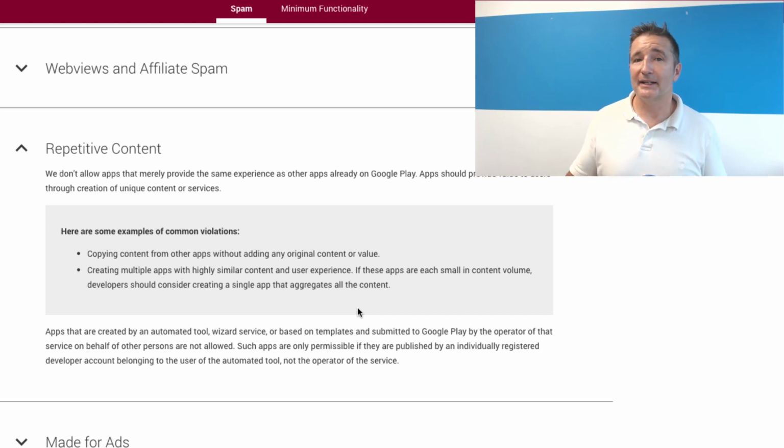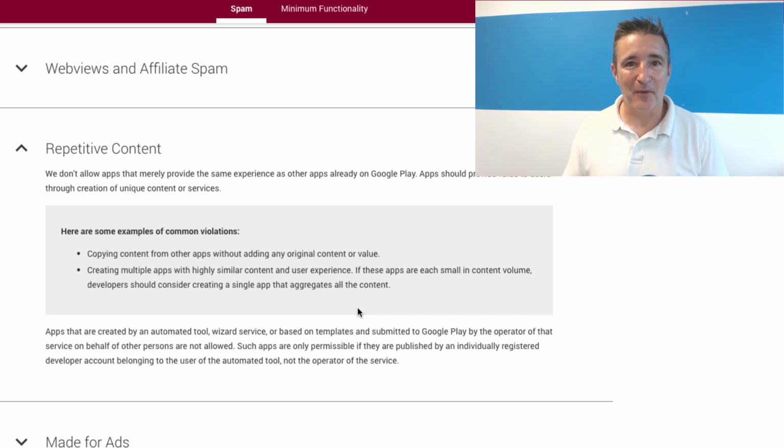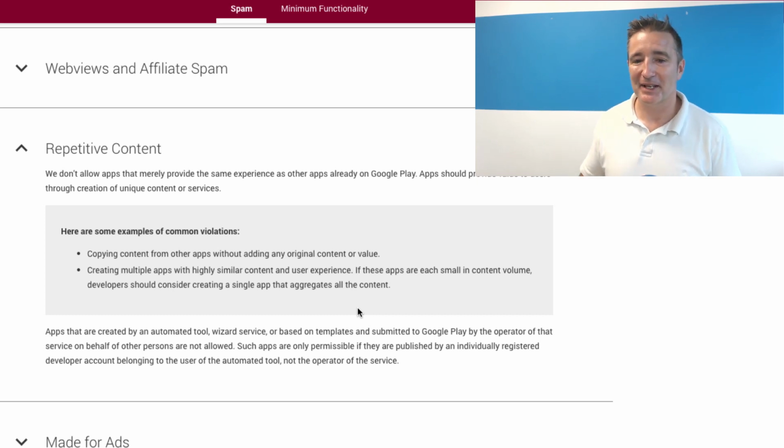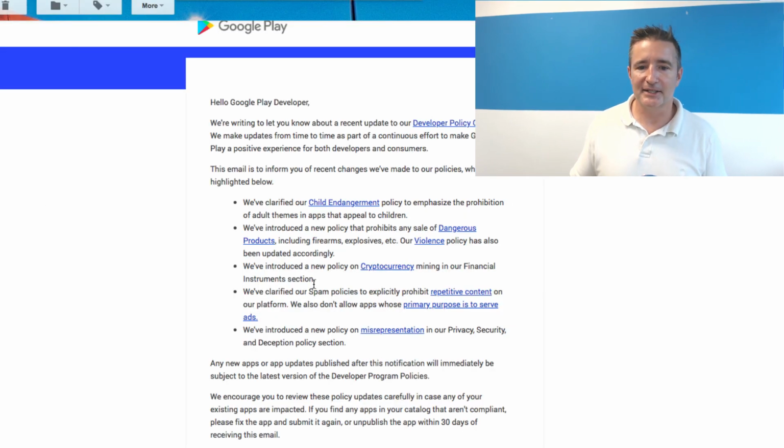I'm also curious about the free and the paid version. I always release a pro version so they can buy it outright, and a free version with in-app purchases. I wonder if that's going to be a problem in the future. But if it is, I'm hoping we get warnings and not just suspensions. So I'm not too concerned about that yet. Let's look at some of these other ones here.